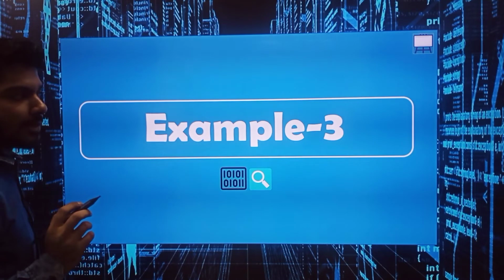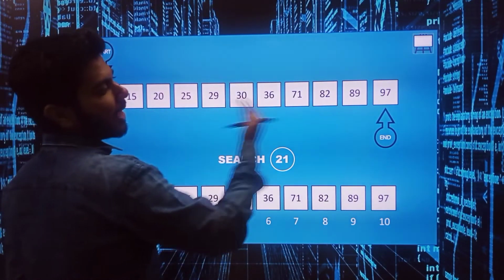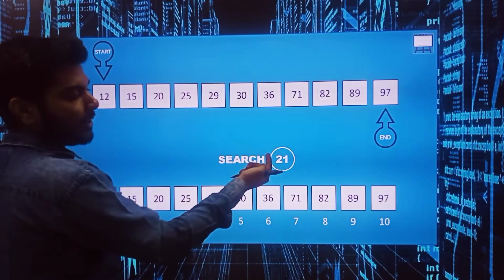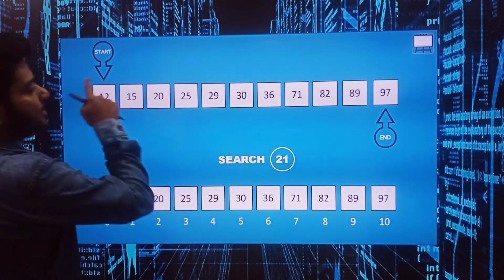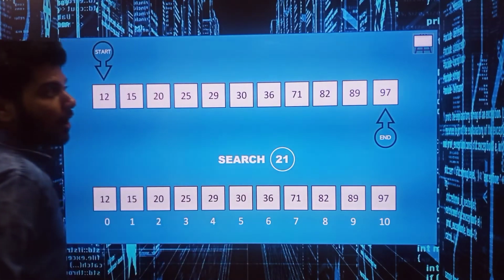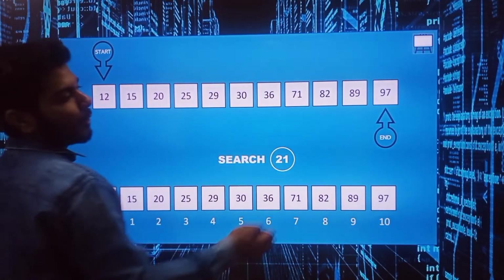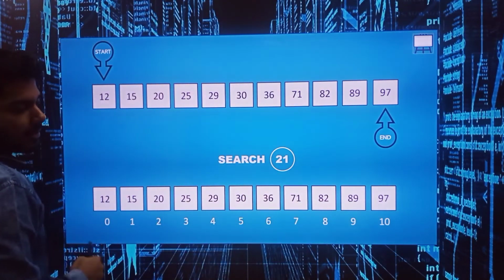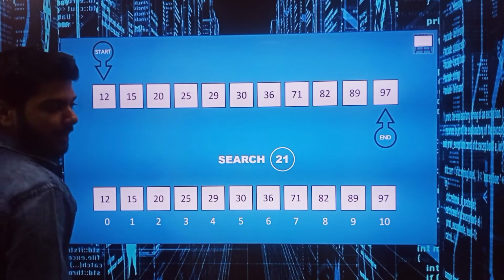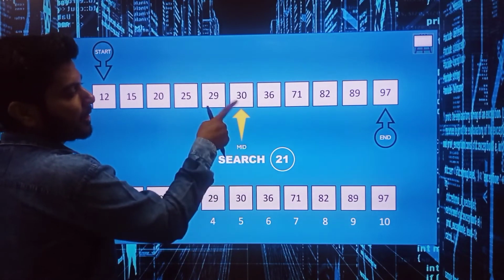We'll take one more example. See, in this case we have an array. We are supposed to search 21 in this whole array. Now how will we go ahead? First of all, we will calculate the midpoint again. This index is 10, this index is 0. 0 plus 10 is 10, divided by 2, again 5. Mid is here.